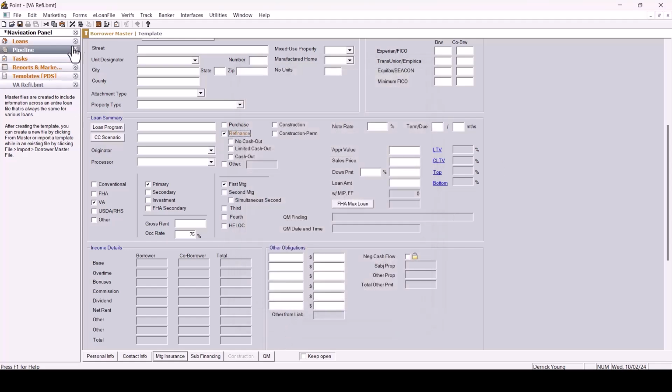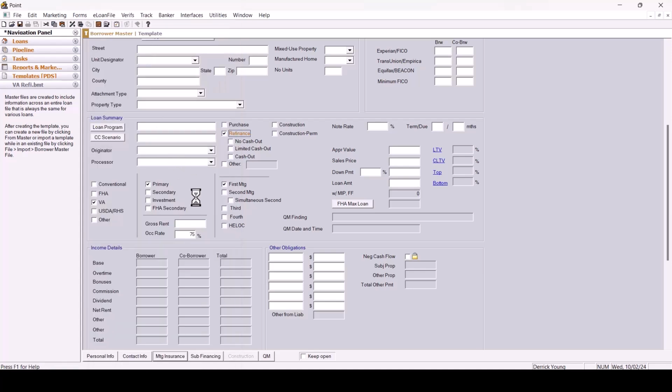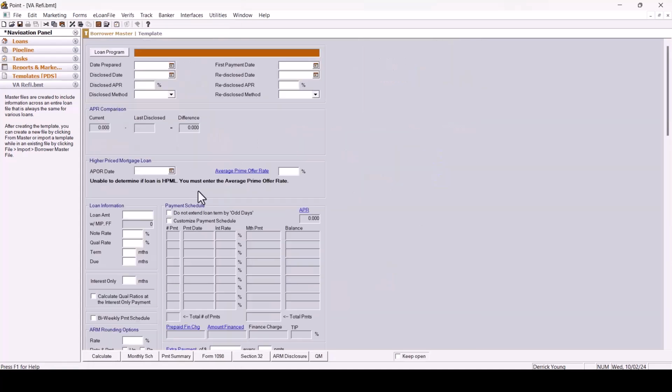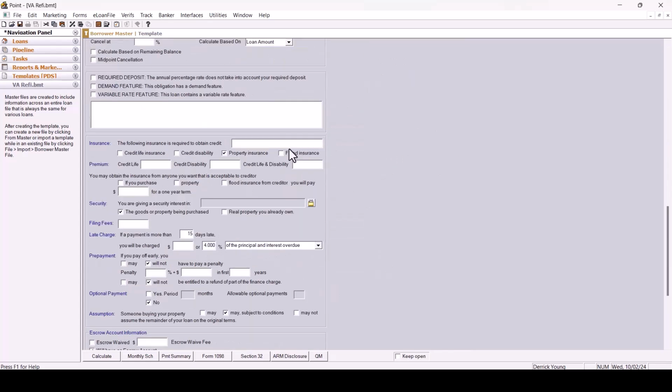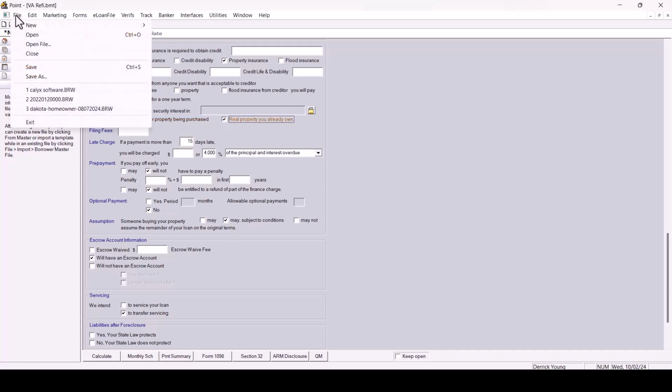Let's go up to our forms tab again and back to our truth in lending Reg Z. We'll scroll back down to the insurance section. And again, this is a government loan, so our assumption area is correct, may be subject to conditions. The 4% is correct. But for the refinance, we do need to change the checkbox here. So under our security section, we're going to uncheck the goods of property being purchased and check the real property you already own. We'll do a file save.